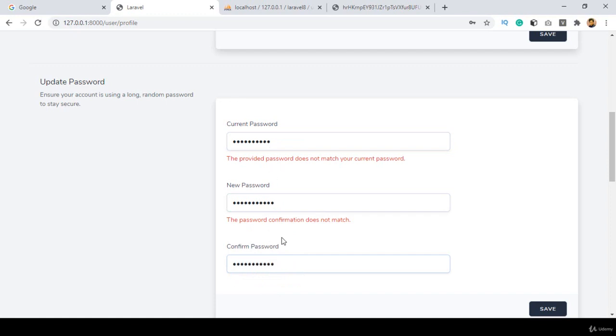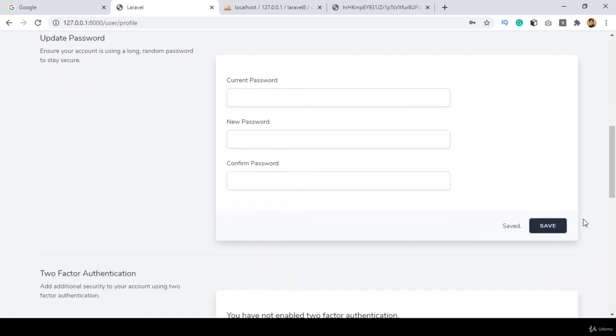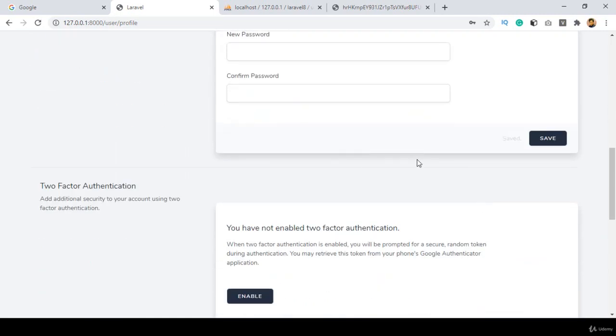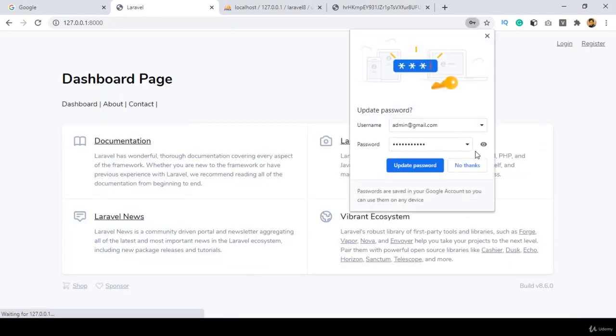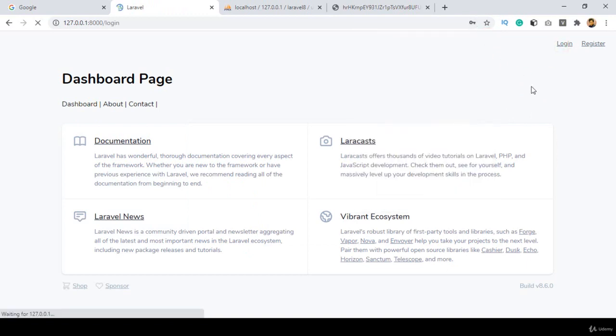Okay, so right now I'm using it. Now click save. Yes, you can see the password has been saved. Now if you log out and log in again, it's showing update password again or not. I will do that later. I click login.